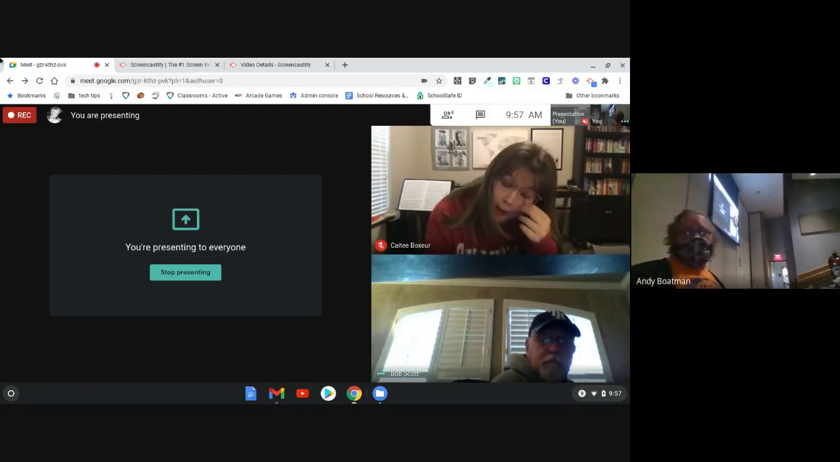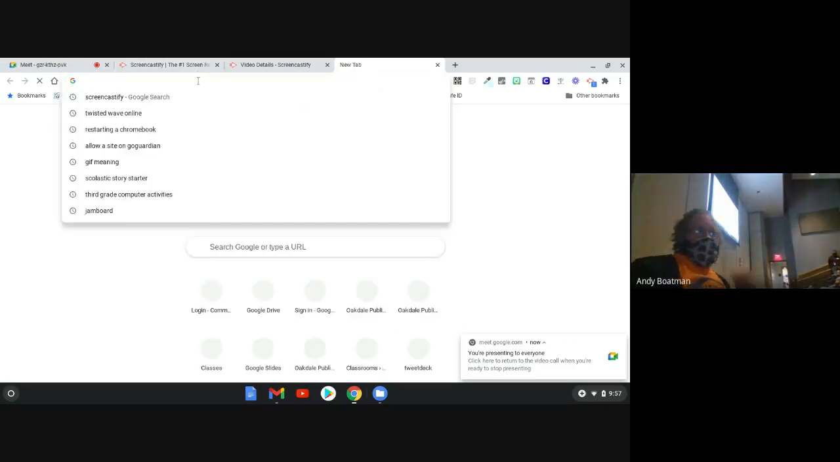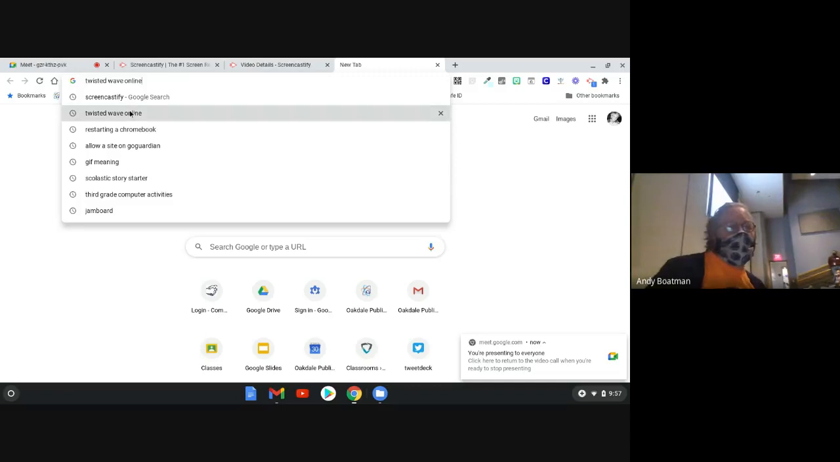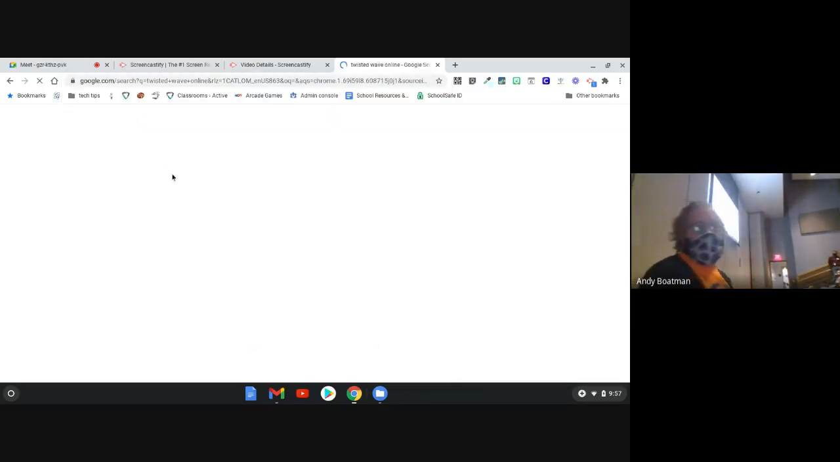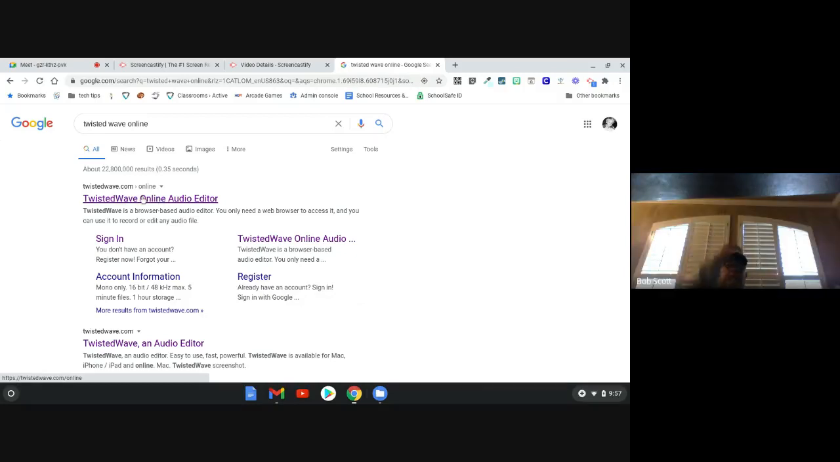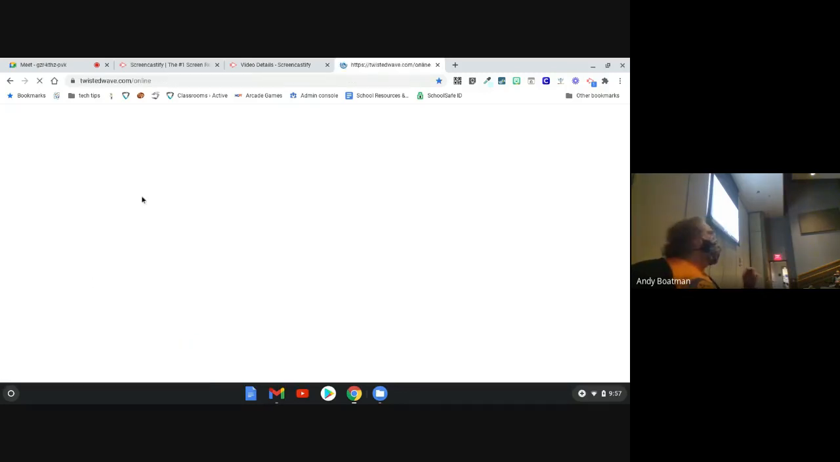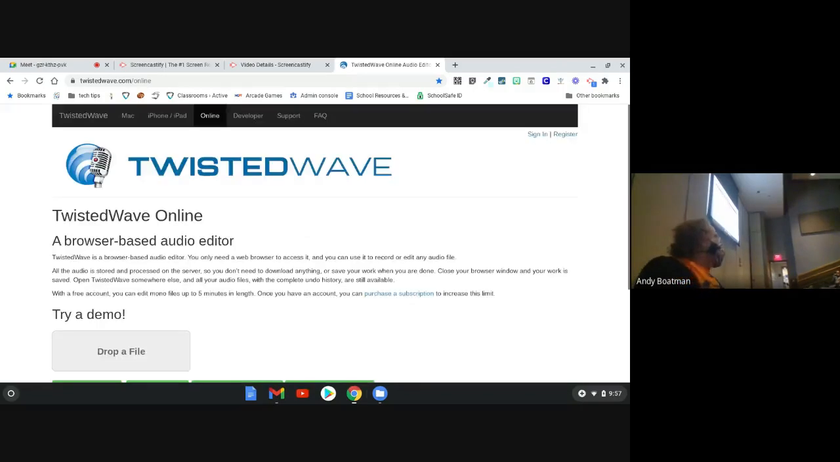So I'm going to come over and add a new tab at the top, and I'm going to do a search for Twisted Wave Online. So we have the Twisted Wave Online audio recorder or editor. They make a version that you can download to computers, and then there's the version online that we use for the Chromebook.